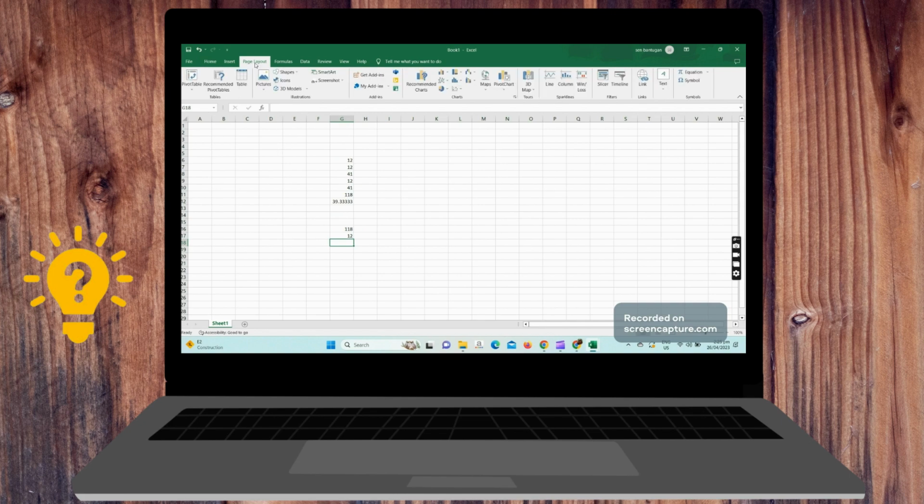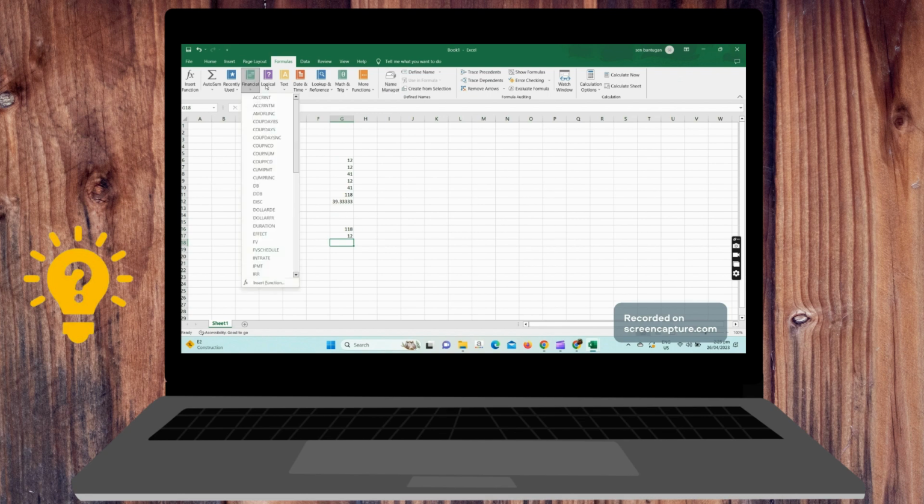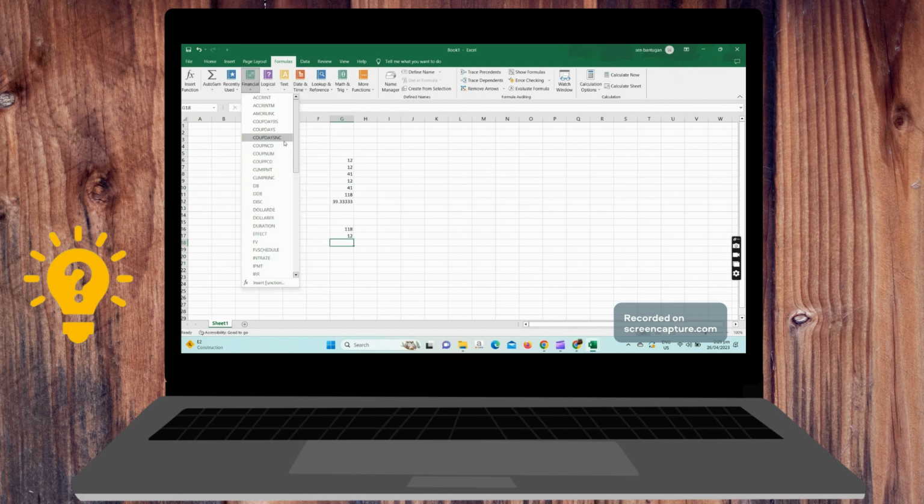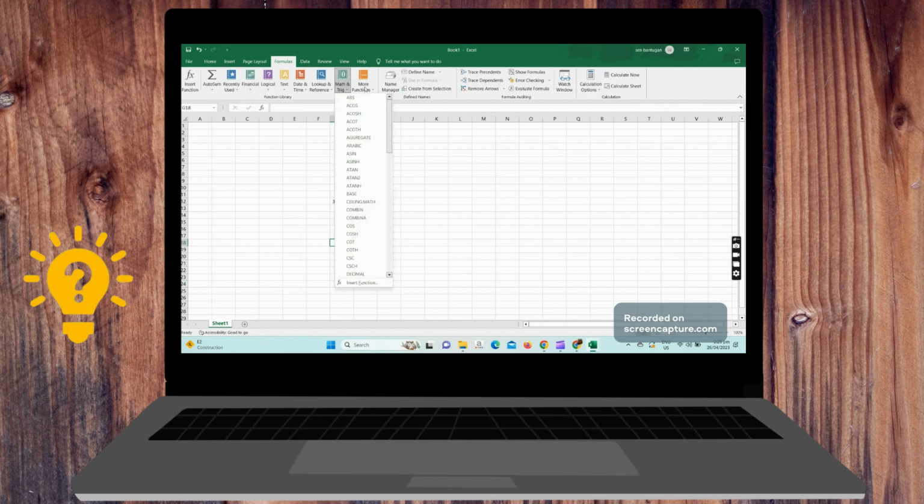And if you want to learn more, just go here in the Formulas tab, and you can see that there are various options in financial, logical, text, date, and here in financial. It's usually used here for accounting. We have also here in the math.